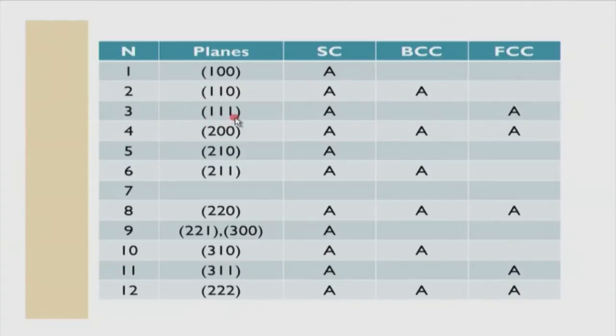Then n equal to 3 is 1, 1, 1. For 1, 1, 1, you can see that all 3 of them are individually odd: 1 is odd, 1 is odd, 1 is odd. So, this will be allowed in FCC. But 1 plus 1 plus 1 is 3, which is odd. So, this will not be allowed in BCC. So, in fact, you can see this particular table.